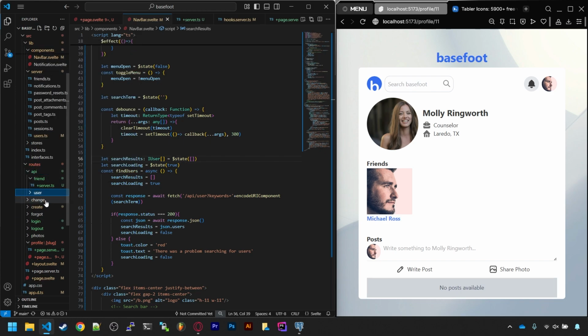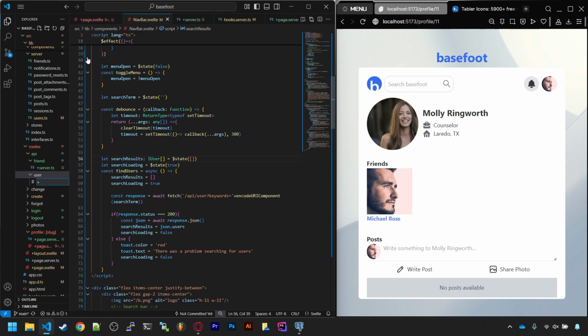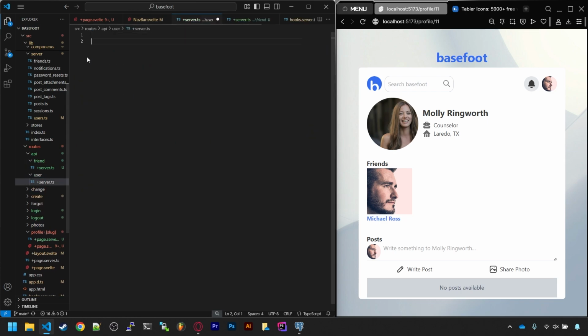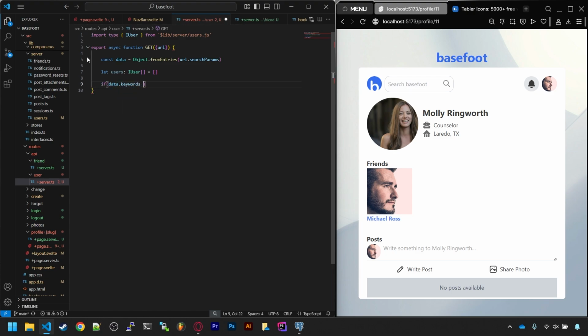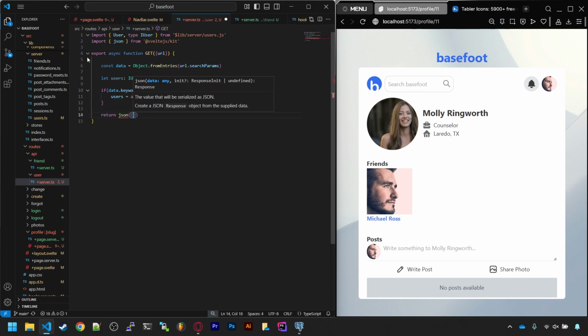So add a folder in the API route called user, and in there a server file with a get function. This function will get the query string parameters like this. We can then have a placeholder for our list of users we are going to return. Then only do the search if the keywords is set and it's not blank. And the search will be our user module's get all function. And then at the end, it'll return users.